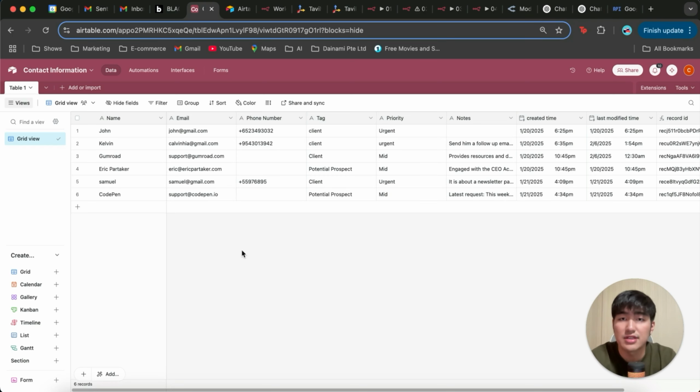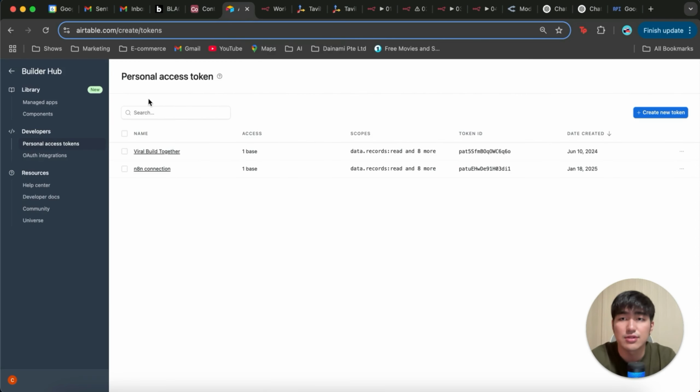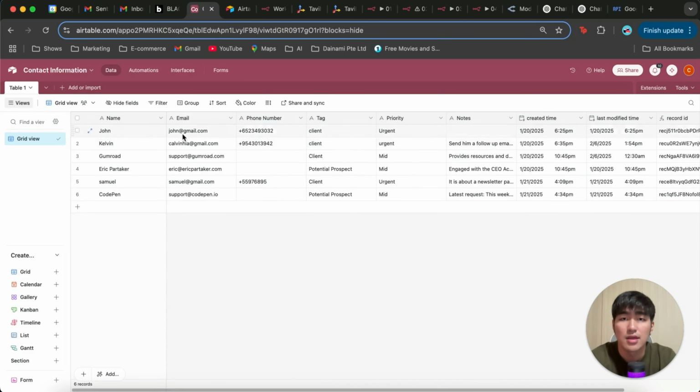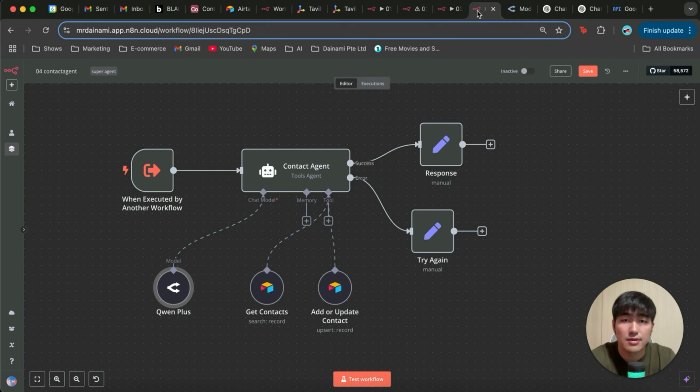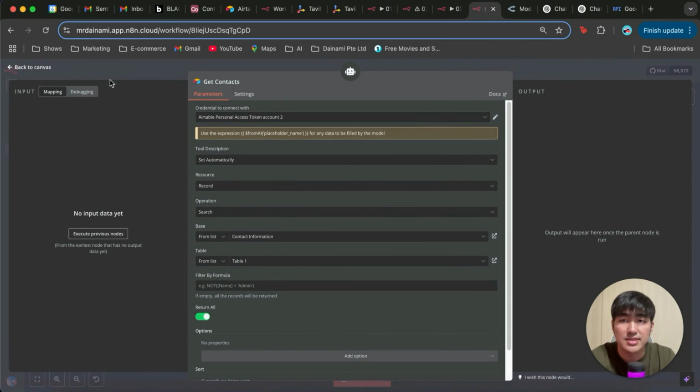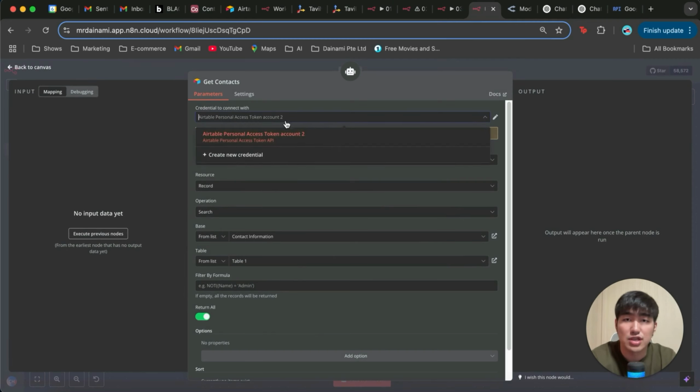And so I've created a simple Airtable contact list over here that we can use. So I do have the name, the email, the phone number, the tag, the priority, and some notes. All right, and to connect your Airtable, you just have to go into airtable.com/create/tokens. Make sure to search for the token over here and make sure to approve your specific base. Okay, once that is done, we're just going to go into n8n. Okay, and we're just going to approve them, and we're going to create these two specific tools, right? Make sure to connect your token over here.